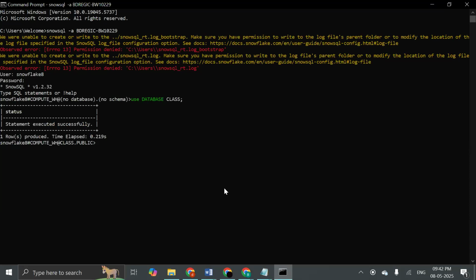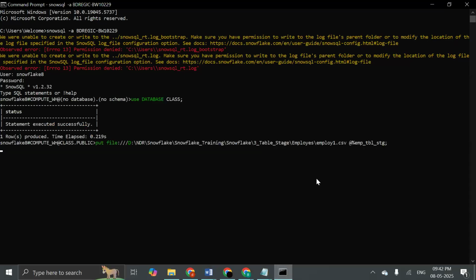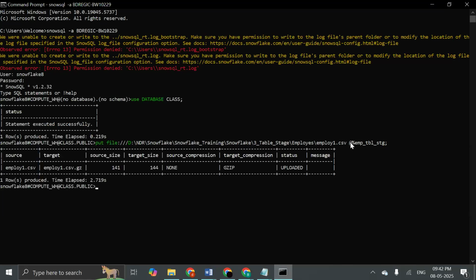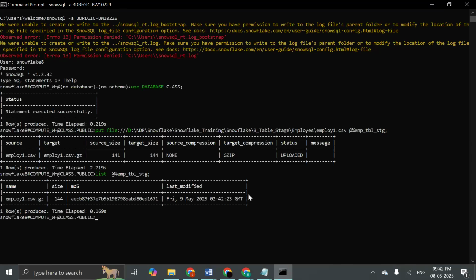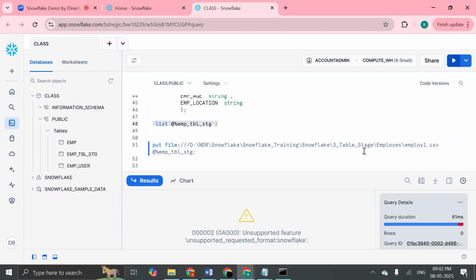Now we are going to give this put command. Copy this one, come here, right click, enter. Now it is going to load the data into this particular stage. Now if you want to see that, list, at the rate stage. Let me copy only this part. Okay, now see this, the file has been loaded. Now the file is available here in our stage area. This is a table stage area.